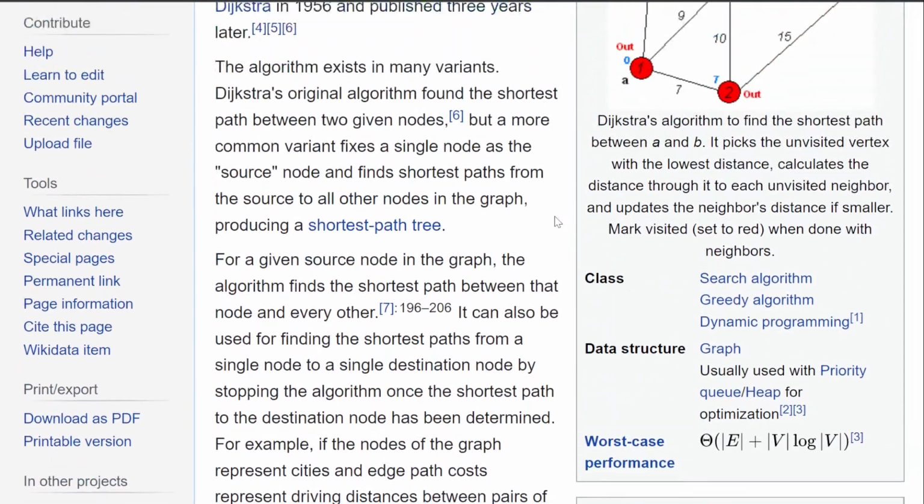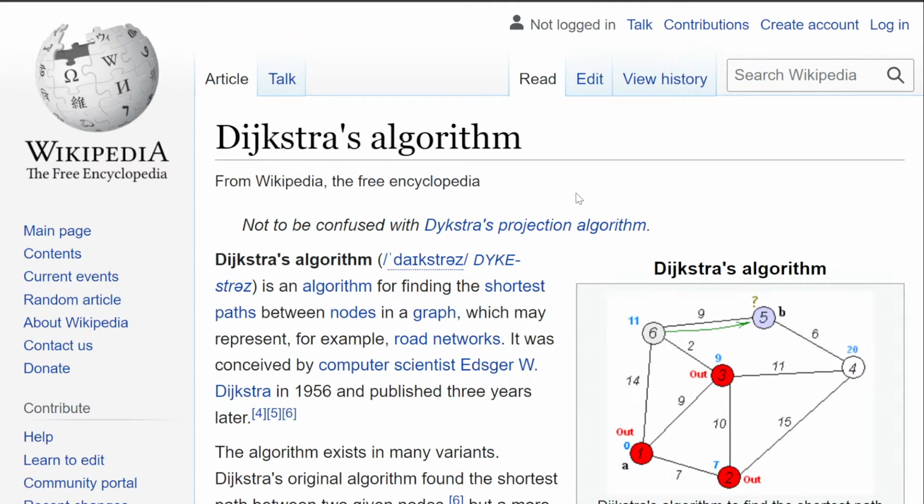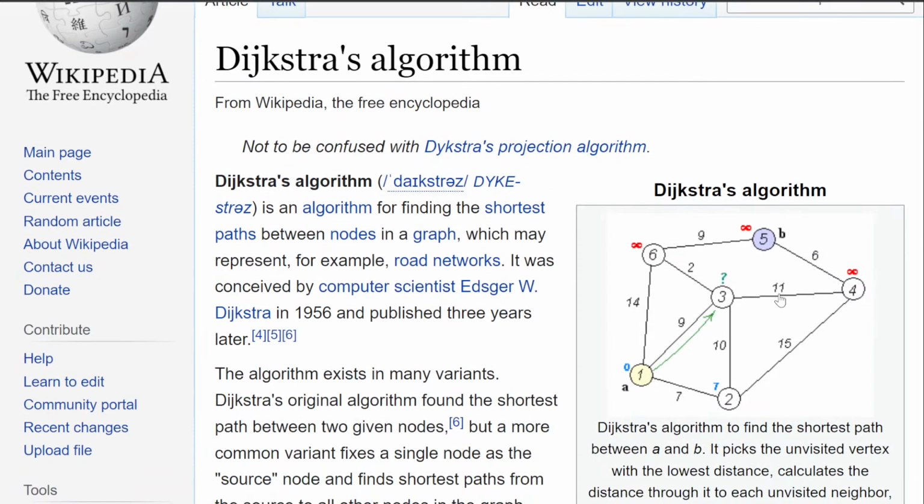So the main difference is that Dijkstra's algorithm searches the whole graph. It finds you how to get to places even if you don't care about them. Because if there's a very fast path to, okay, let's look at this graph here, right?